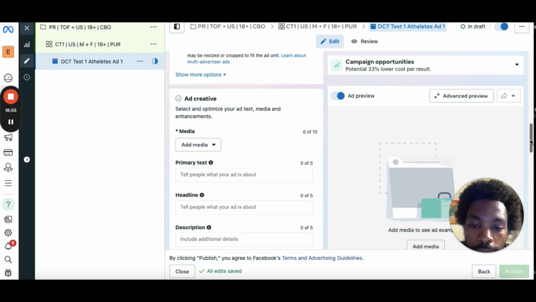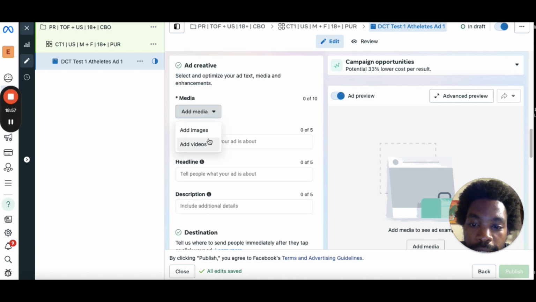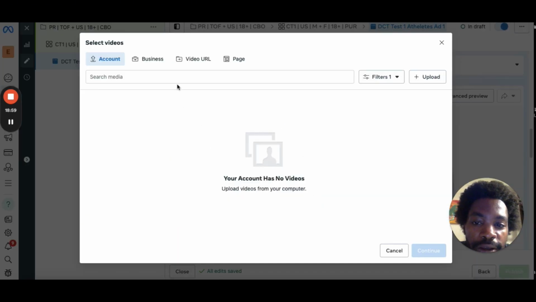You'll just keep this on flexible. You don't need to change anything down here. Scroll down some more. Here's where you add your media. So just add all of your videos. You upload them all here, and then once they populate, you'll be able to select them.